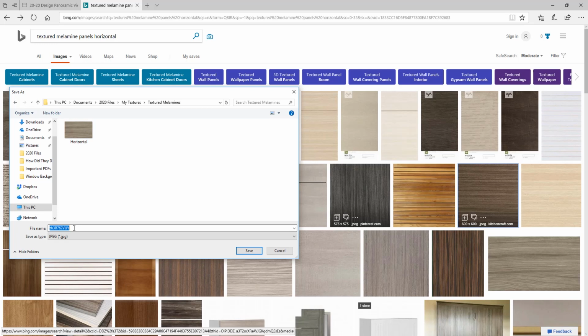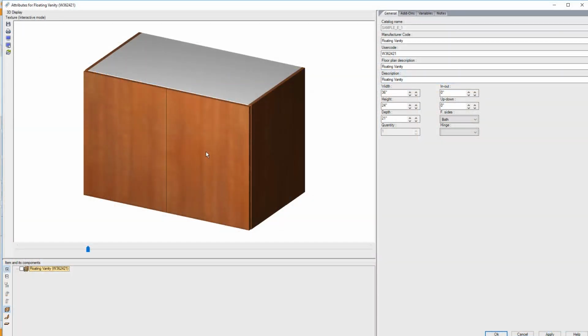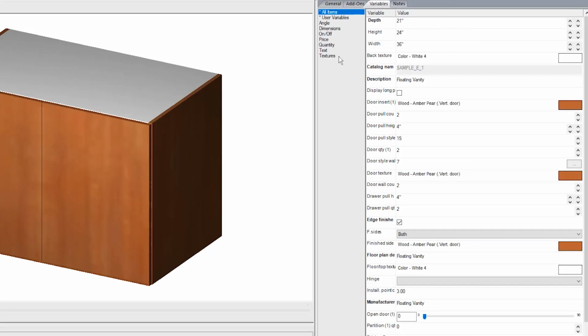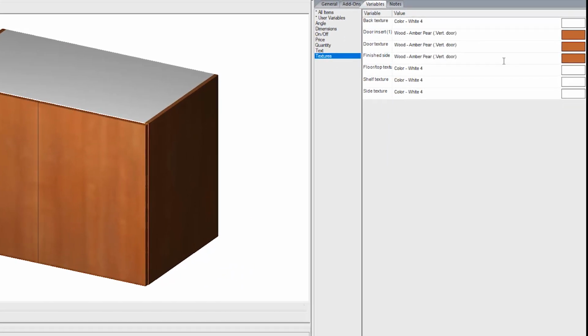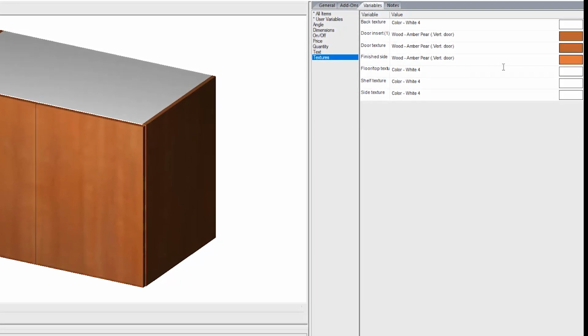Now I can go in and give this a new name. So I'm just going to call this New Name, just because I haven't named it yet. We'll go ahead and click OK, and that now adds it to my library. To place a texture like that, I would first go to Variables, and under Variables, I would click on Texture. And then on the right-hand side, I would click in whatever color block I needed.